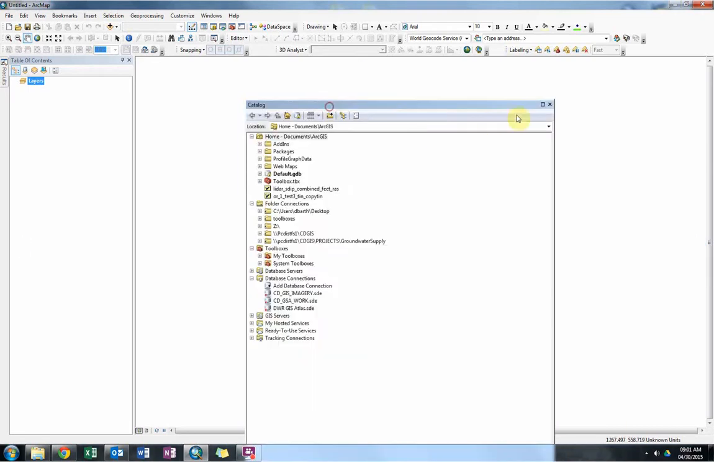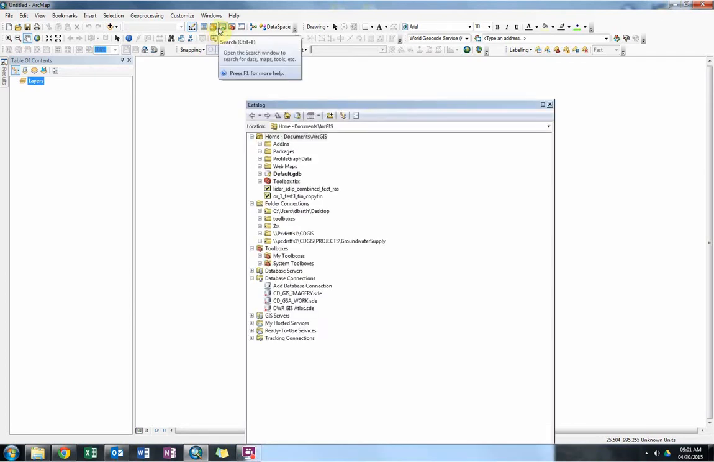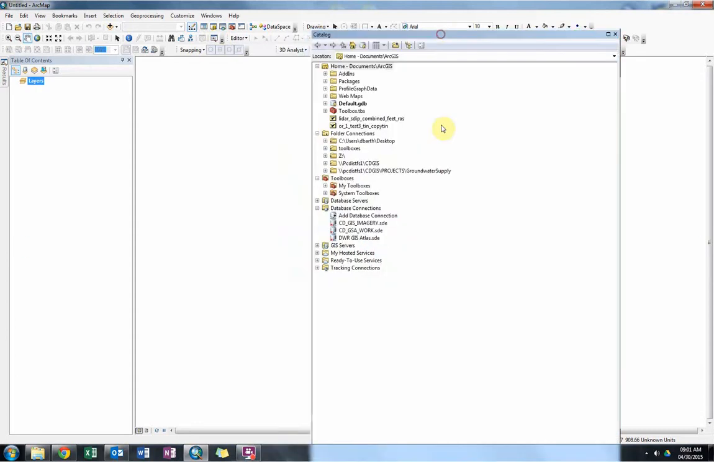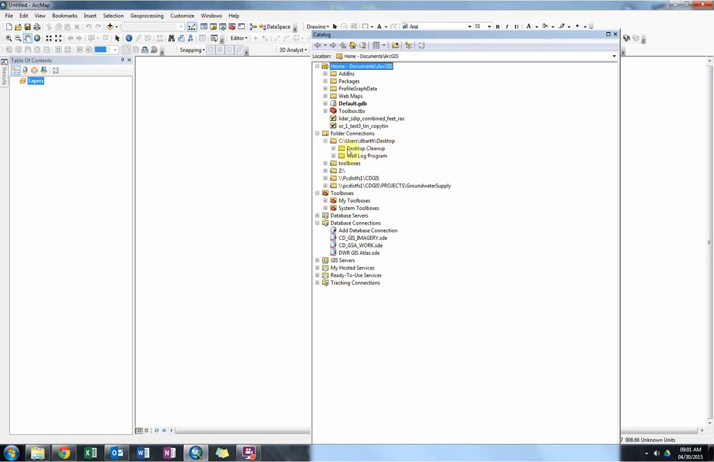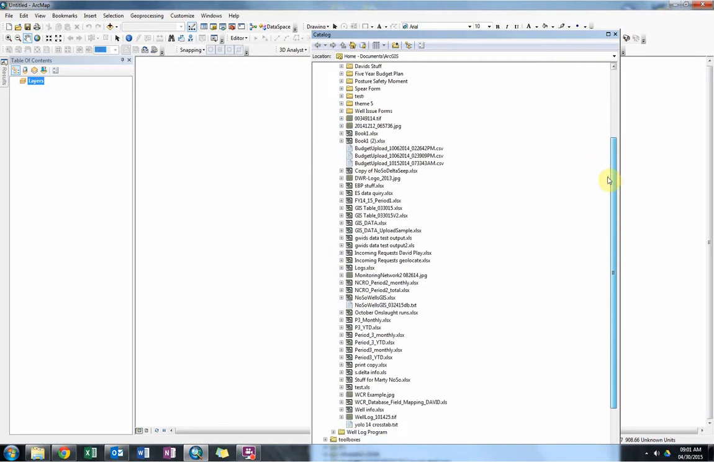So you want to make sure you open your catalog, and you can do that by clicking on the little orange catalog box. Think of a file cabinet. It gives you this. So scroll to wherever you have your data. Mine's under my desktop, so I'm just going to come here. It's on my desktop cleanup folder. And these are all Excel files. So you got a mix of things.